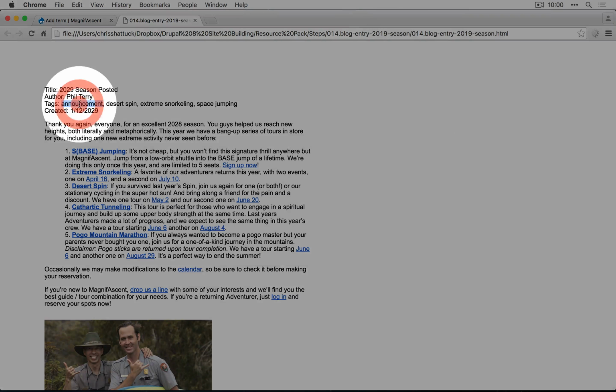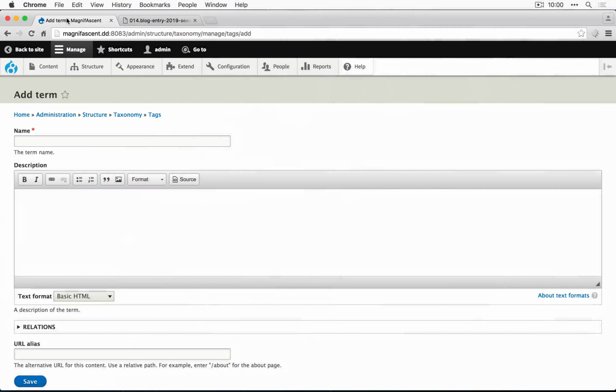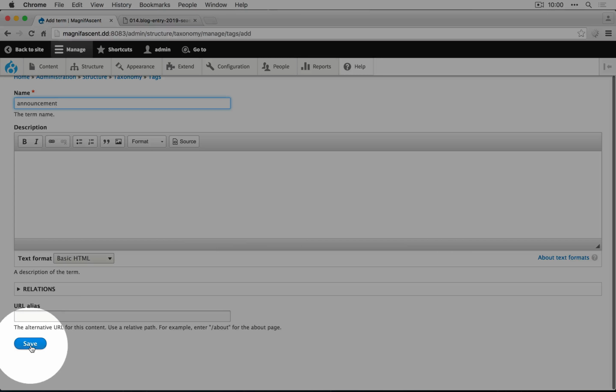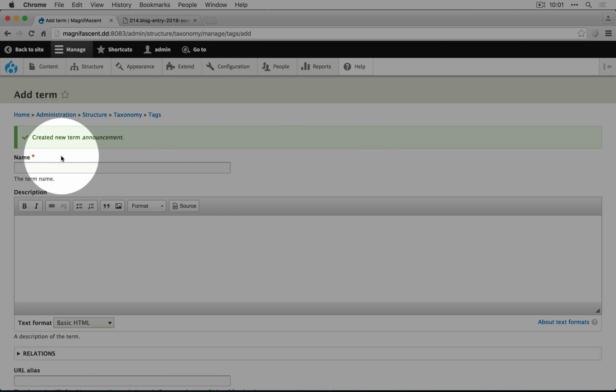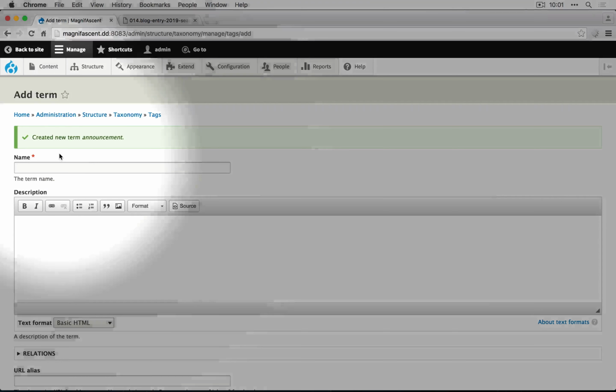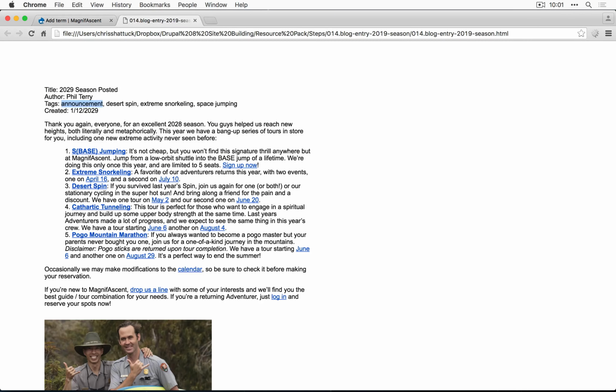So let's add announcement. I'll copy the text, I'll go back to our site, I'll put it in as the name, and we'll leave everything else at the defaults and click save. When we add a term, it jumps us right back to the add term form so we can add multiple terms quickly. Let's add one more.